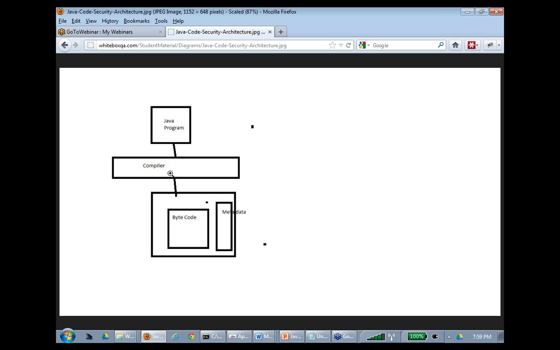Then the compiler will do what? It will convert this exact program into bytecode. Before that, it will write metadata. This file has one class, HelloWorld. This file has one method, the main method. This file has one statement, System.out.println. Done. That is metadata.